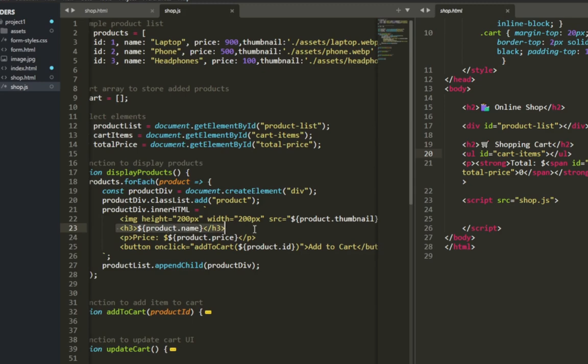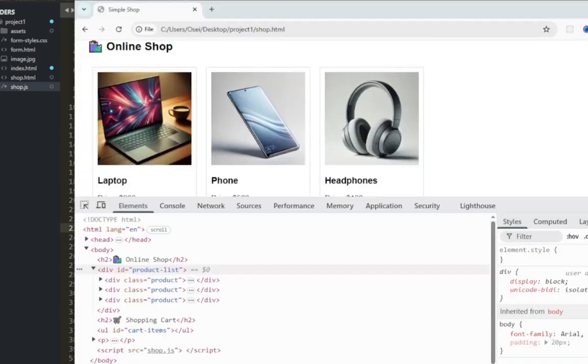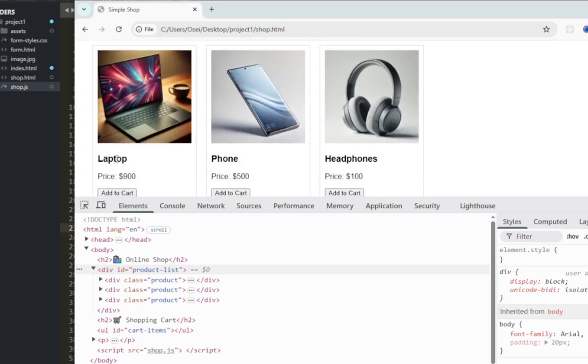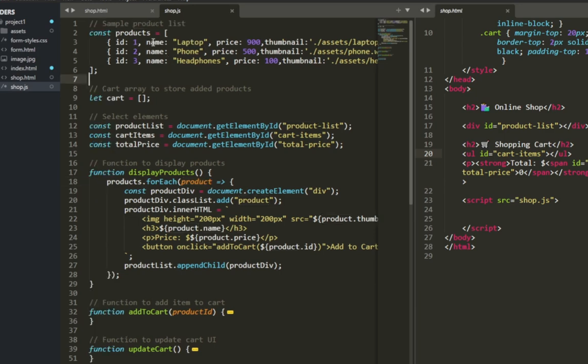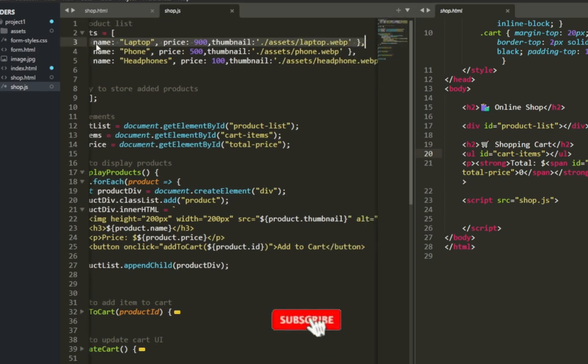And then the alt, we put the product name as the alt. And then when it comes to the heading, which is the name of the product, in this case laptop, we access product.name. So this is the product, and the dot notation is just taking the key as name. If you look here, we have the name key of this product object.